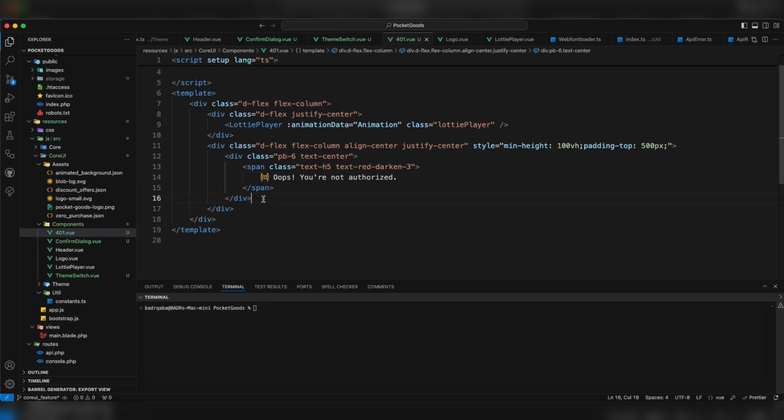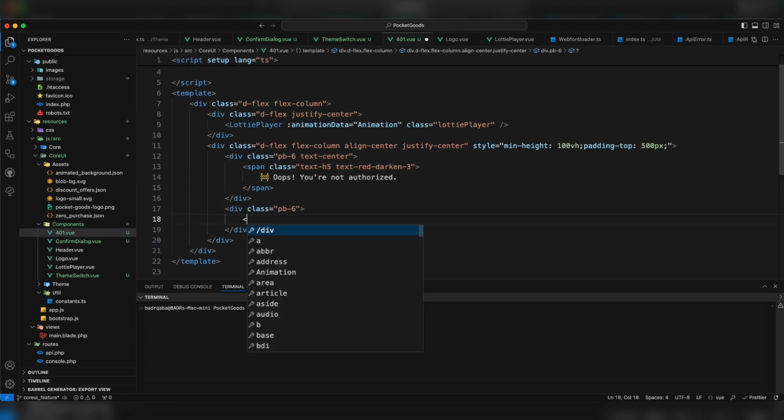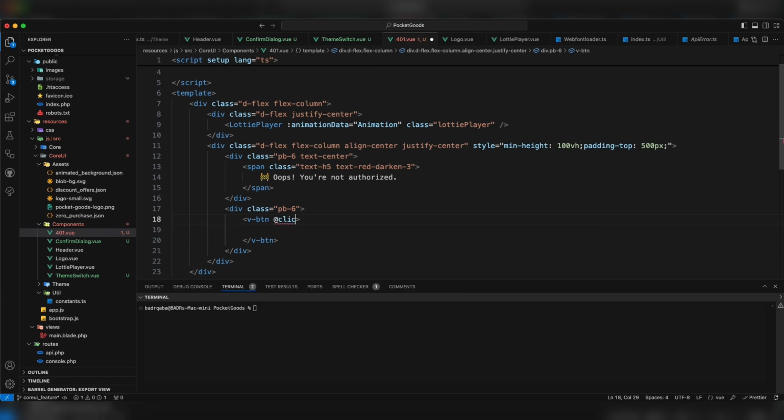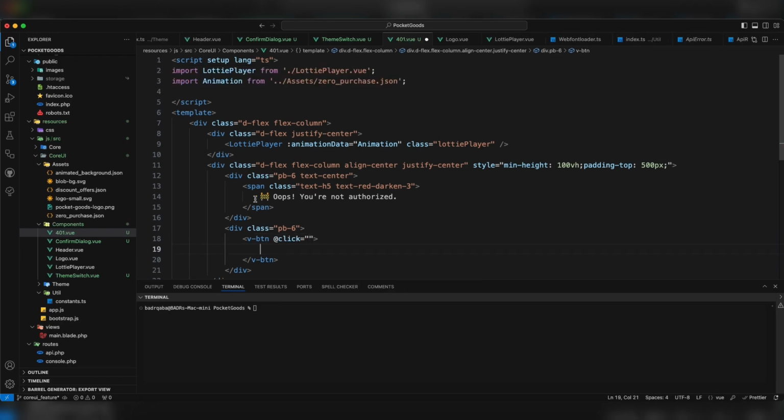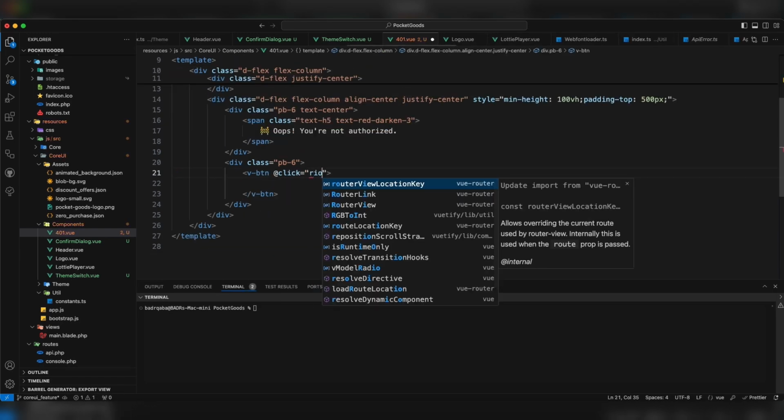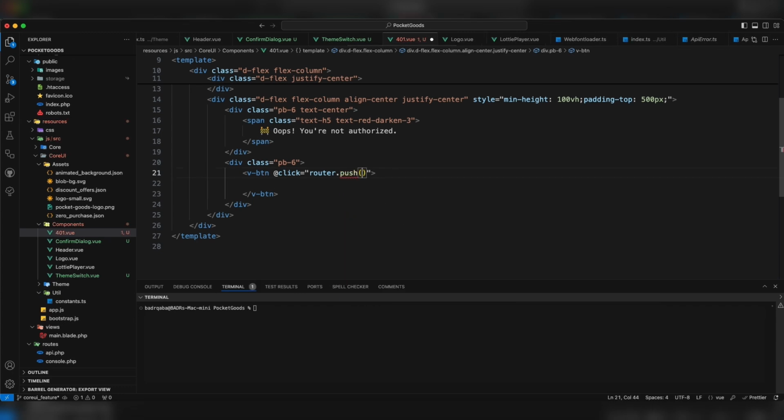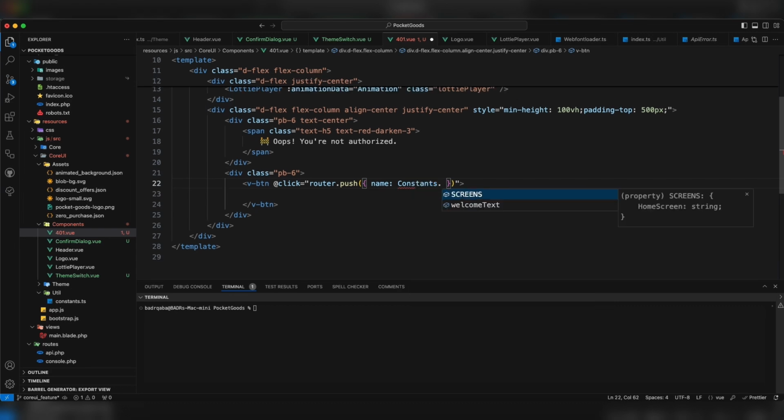After this, I'm going to add another div, normal button, and on click, we will navigate to home screen. I'm going to create here a router push, and the name of the route. Of course, in the onboarding, we are going to configure the route naming for each screen. Constants and screens and home screen.